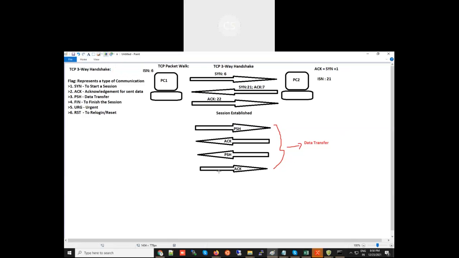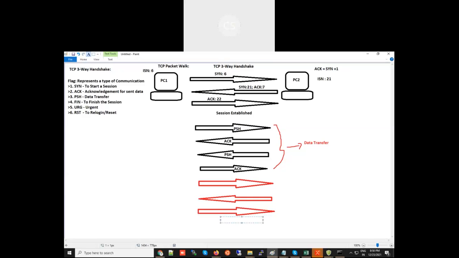Now, after this data transfer is completed, he will again send a packet to finish the communication. He will send again and get an acknowledgement for that. Then again he will send. Three steps. After that, the session gets closed. So what are the three steps?